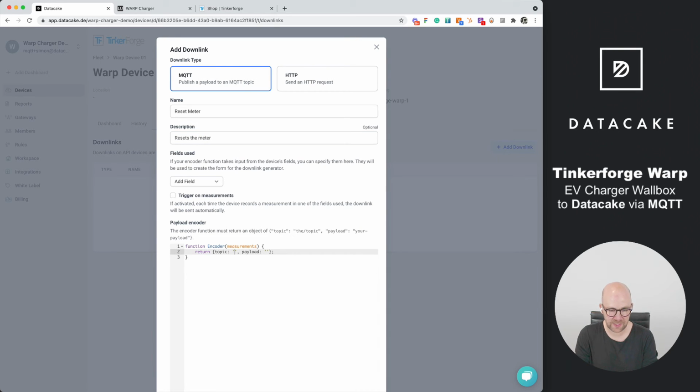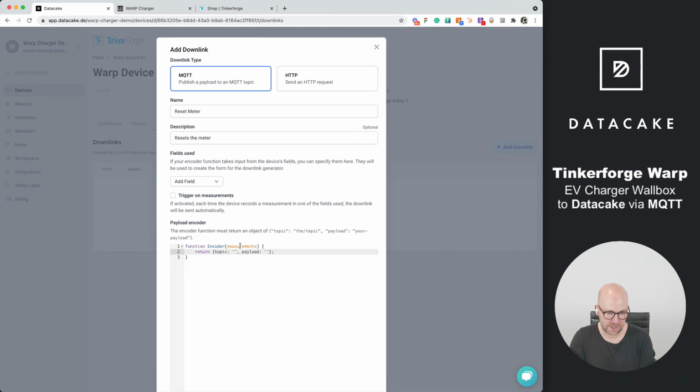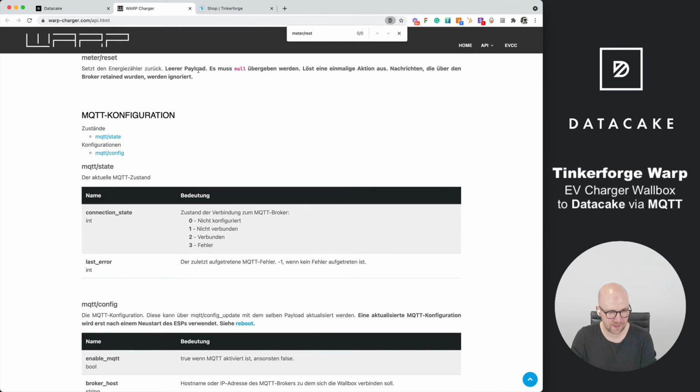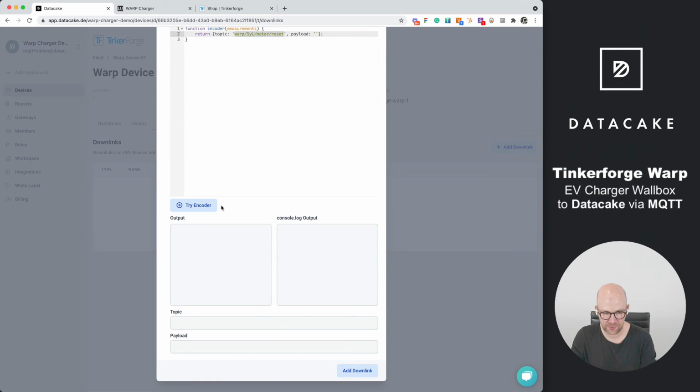First of all, we need to fill in the topic, which is, let's go back, we need to copy this here, meter state, but it's reset instead. And I think the documentation says, let's go to this here, we need to provide an empty payload. Back to Datacake. So we just simply need to send this topic here with an empty payload. I think we're all set. We can try this here. Okay, this is what comes out of it.